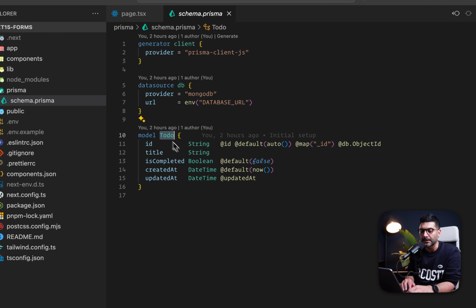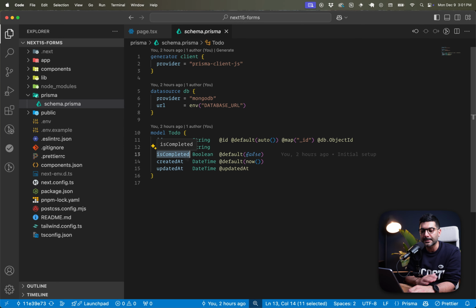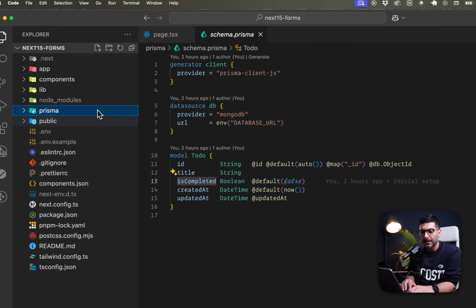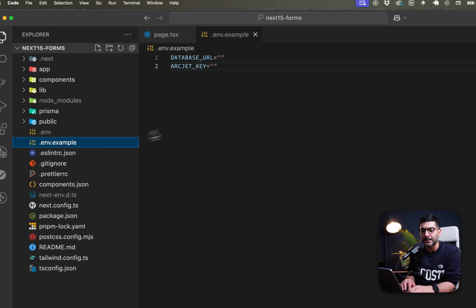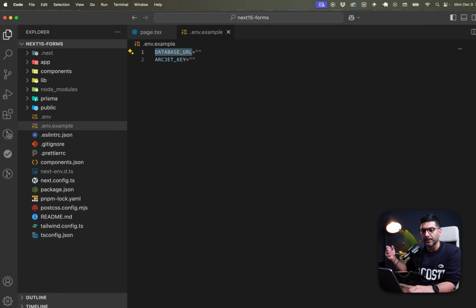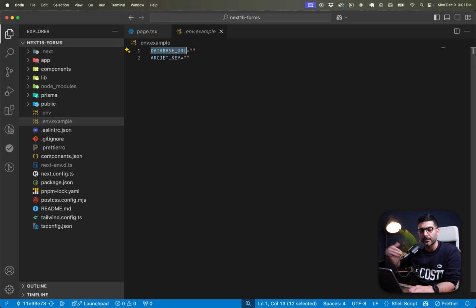I have a schema or a table for my to-dos with a title and an isCompleted property, which is the Boolean to say if this task is completed or not. You're going to see a .env.example. You're going to need your database URL. This is the connection string that Prisma uses to connect to your database.